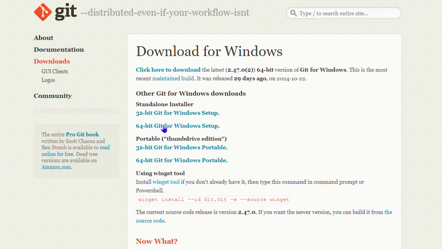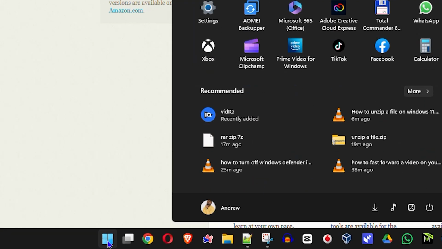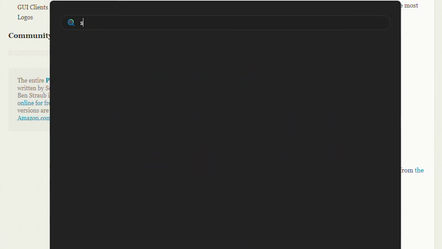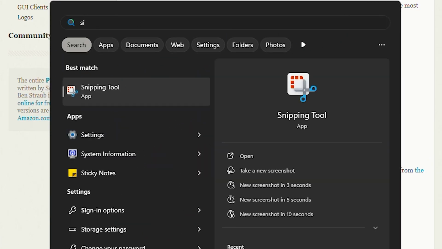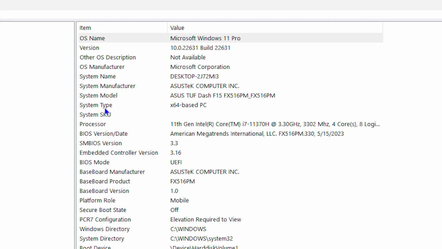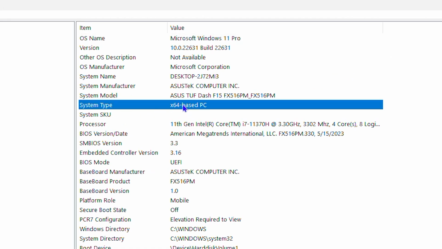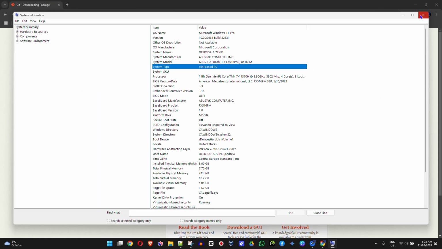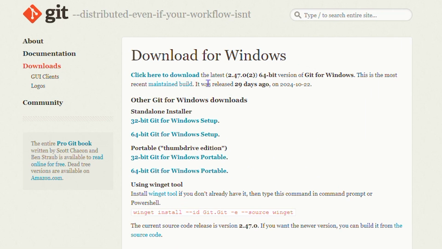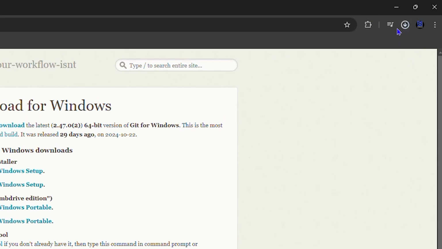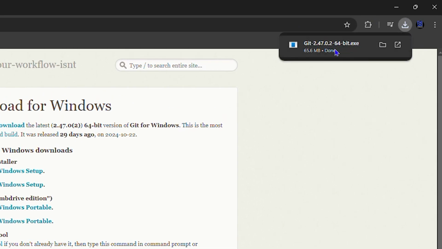If you don't know how to determine if your computer is 64-bit, it's pretty easy. You can simply click the Windows key again and type in system info and you will find system information. You can click on that and here you can see on the system type if you have a 64-bit PC or 32-bit PC. It's very easy to find. Follow the steps and you will know it. Now, once you know that, go ahead and click the 64-bit for Windows setup and it will quickly download for you depending on the speed of your computer.